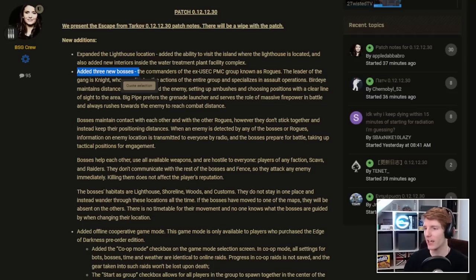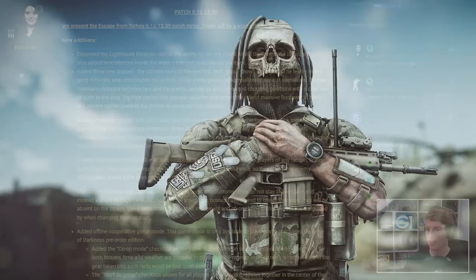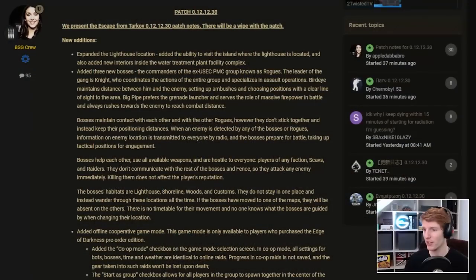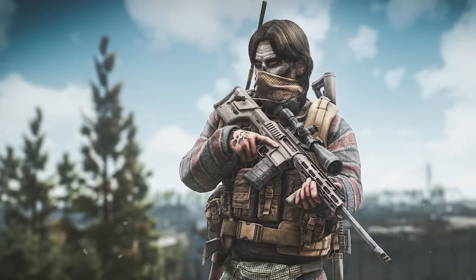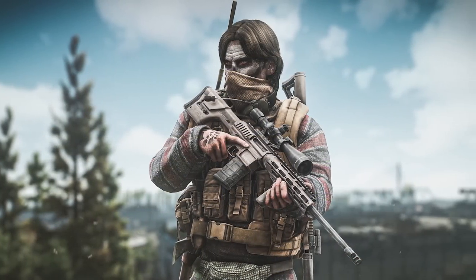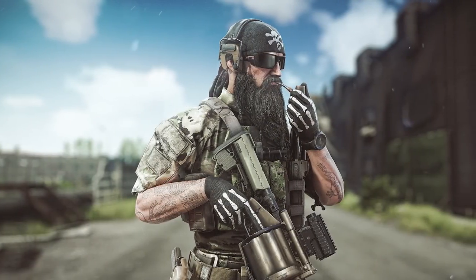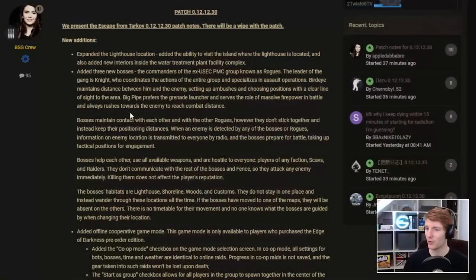Added three new bosses: the commanders of the XPMC group known as the Rogues. The leader of the gang is Knight, who coordinates the actions across the entire group and specializes in assault operations. Birdeye maintains distance between him and the enemy, setting up ambushes and choosing positions with a clear line of sight to the area. Big Pipe prefers the grenade launcher and serves the role of massive firepower in battle, and always rushes towards the enemy to reach combat distance.